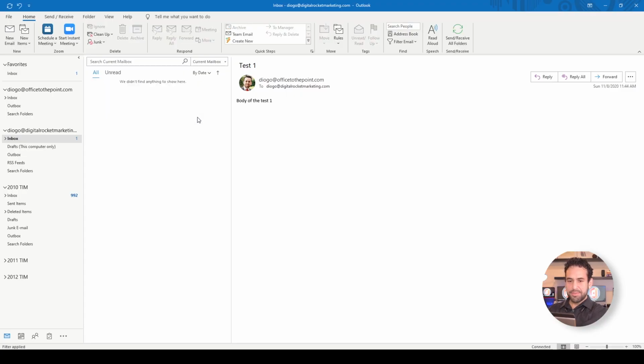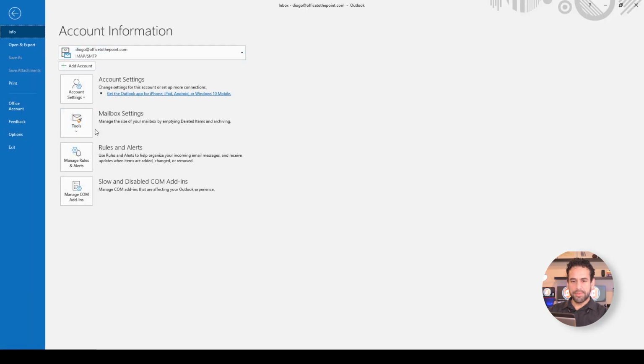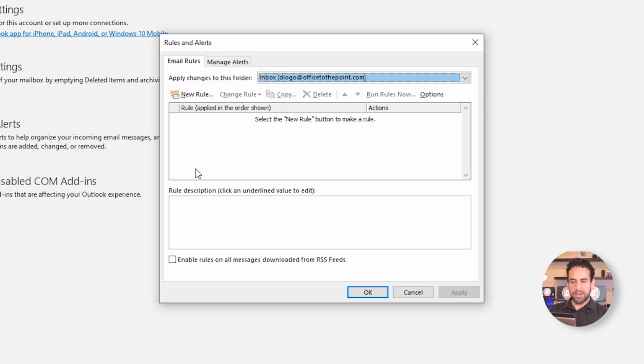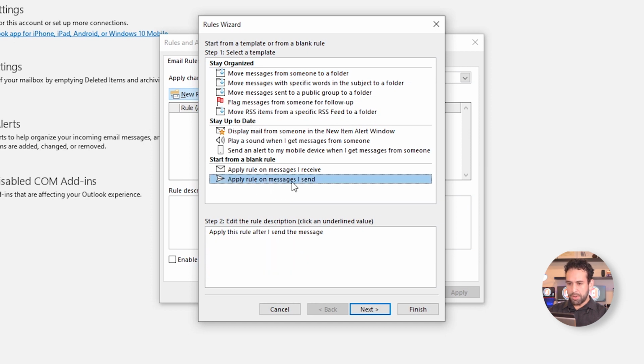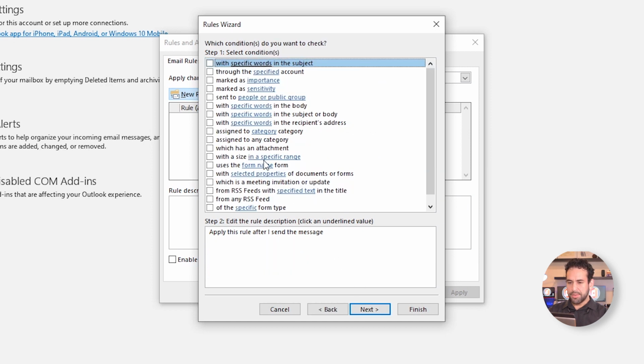Let's delete this one. I will come here to my inbox, click on File. I'll click here on Manage Rules and Alerts. I will create a new rule. I will choose here, and guys, pay very close attention. I will choose down here, apply rule on messages I send. Then I will skip this. I will check nothing on this. Which condition do you want to check? I want none, because I want this rule to be applied to every single email that I'll send from now on.